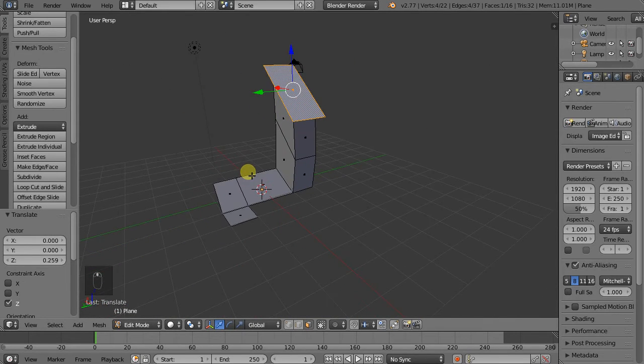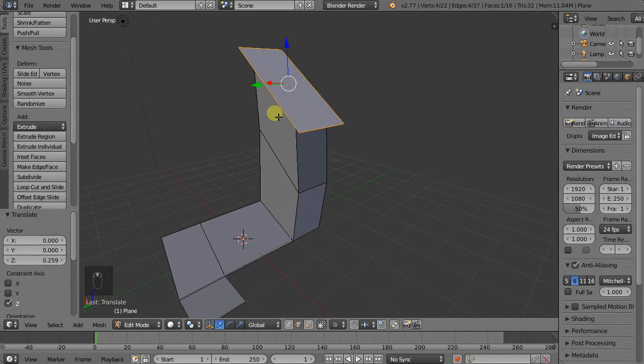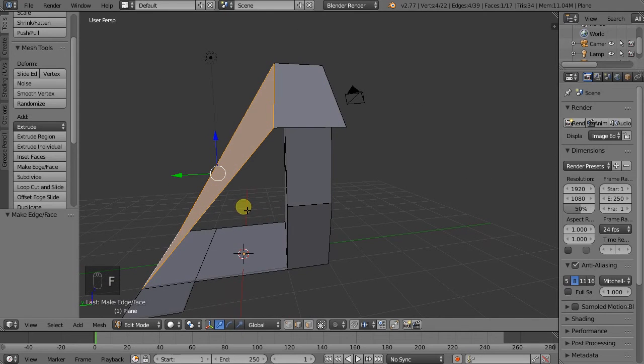So that's about extrusion and connecting faces. So we can connect any edges in any order that we want. For example, if we click this edge and we hit F again, we see that we've created a new face.